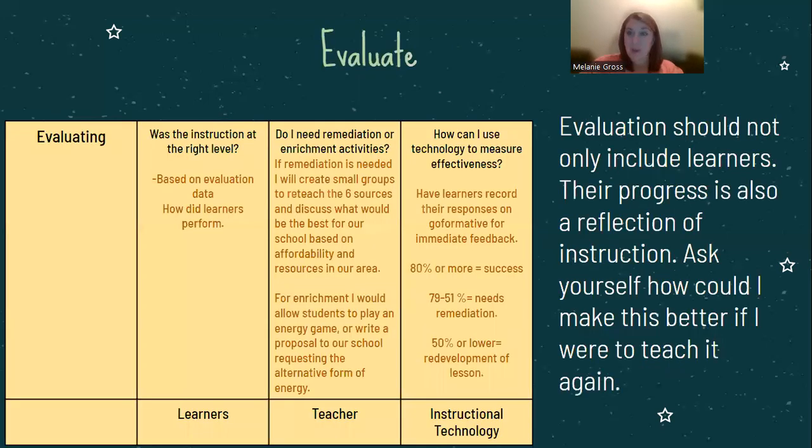The last part of PIE is the evaluation piece. For my evaluation, I took that part of the matrix and put it on here. So I still have my learners, teacher, and instructional technology. And you want to look at, was the instruction at the right level? This is based on your evaluation data and how did your learners perform? Do I need remediation or enrichment activities? And then I've planned out what examples of those are.